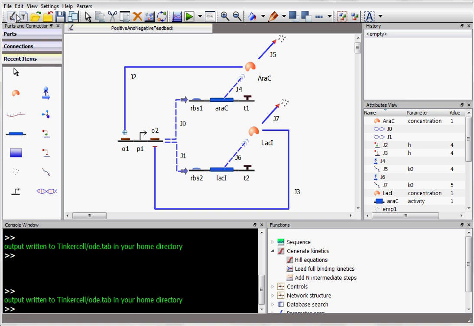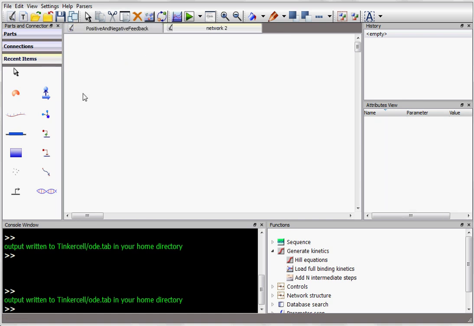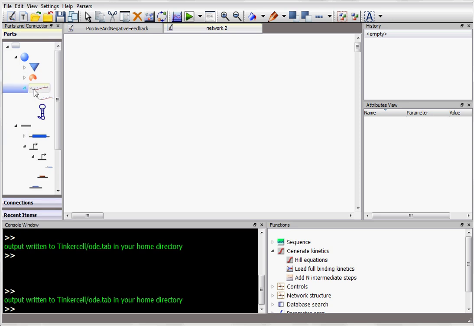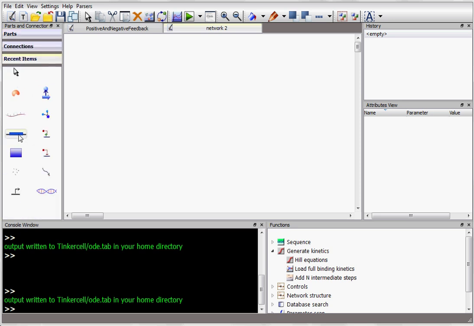So let's construct this network by opening a new window. Then I'm going to insert a coding segment. Now if the coding segment is not in the recent items list, it will be here in this complete parts list. So I'm going to insert a coding segment and then a protein. I also need the intermediate mRNA.